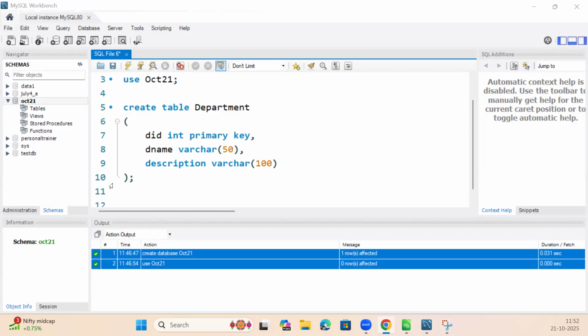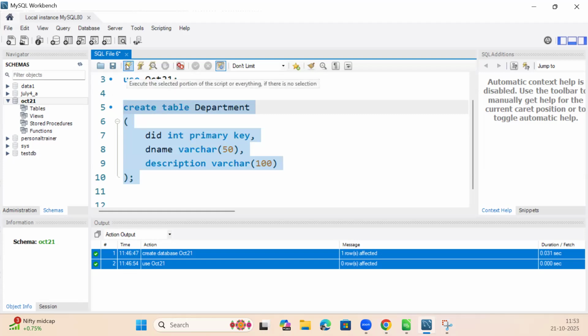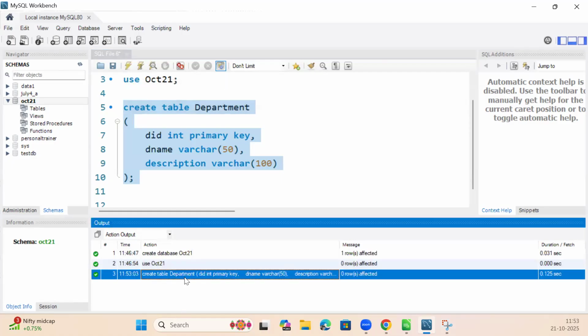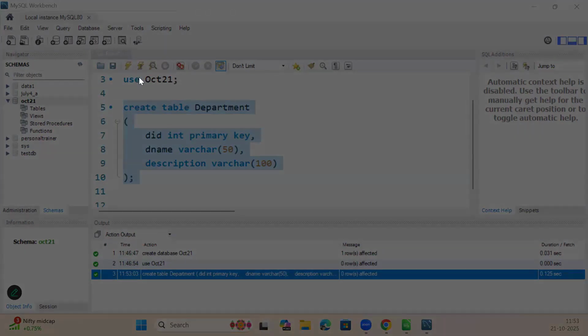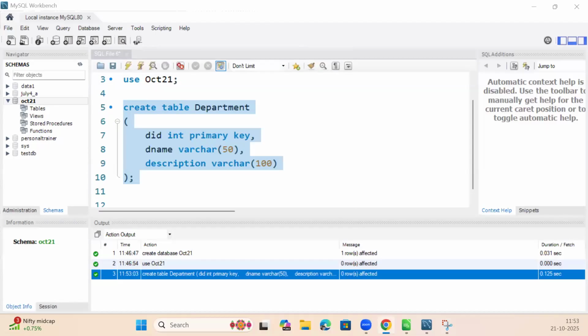After this much is done, I'll select all these things and then click on this execute selected button. If I click on this, you'll notice that the department table is created. On the left hand side, on tables, can you expand that and see?